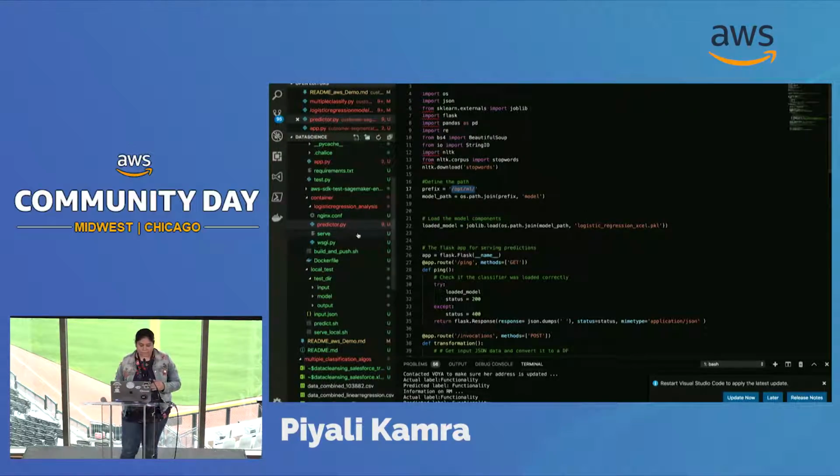For local testing, and I'll show this, we created a Dockerfile. When we ran the Dockerfile locally, we did a volume mapping. So we did a volume mapping of the local test directory model to /opt/ml, and that is how we tested the Docker container in our local environment.